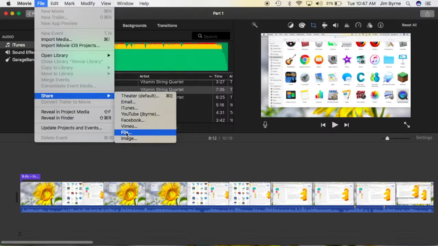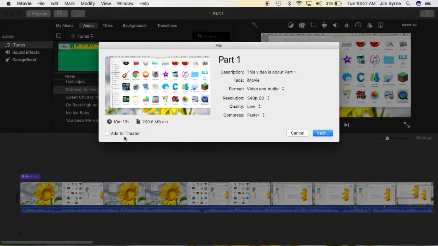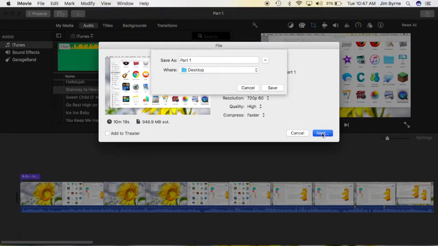Most of the time, I use the file option. So I want to export it out as a file. You can rename it if you want. I'm just going to leave it as part 1 for now. And then you have some options here. So don't really mess with the format. Of course, you want video and audio. Resolution, we're going to go with the 720p, which is the highest one it will give me because it was recorded on the computer. This is the highest option it will give you. And then quality high, because I'm going to be uploading this to YouTube. And then you click next, and then it will export it out.